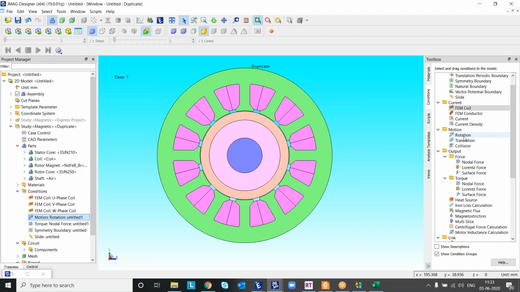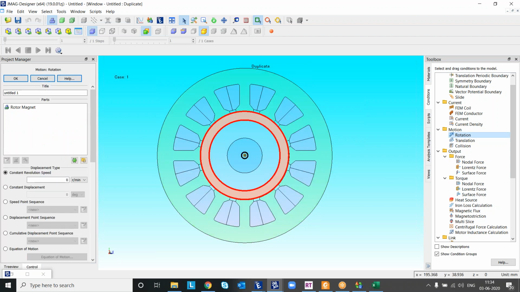So here in the motion condition, you can see rotational, translation and collision motion. In translation motion, for a linear motor, you can use translation motion. And since it is a rotating machine, you can click on rotation and simply drag and drop this onto the part which is rotating. So here you can see I have applied it in the rotor magnet.